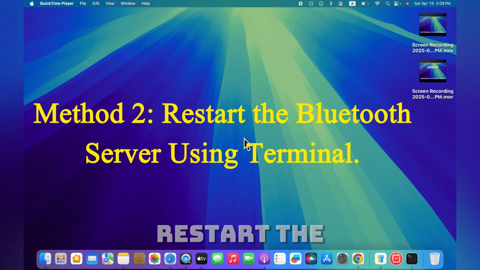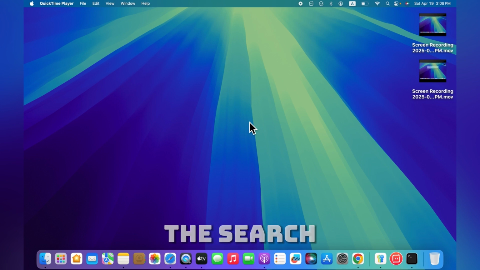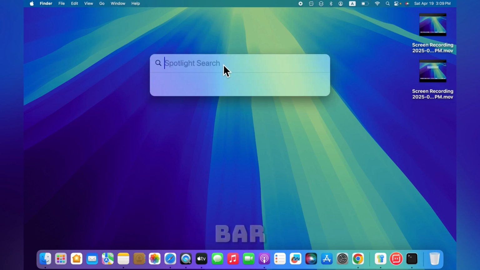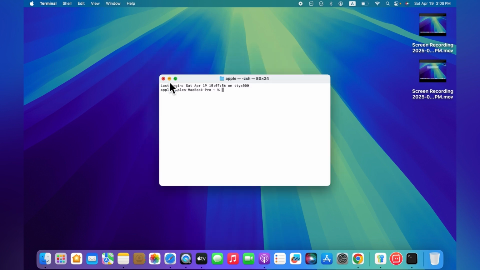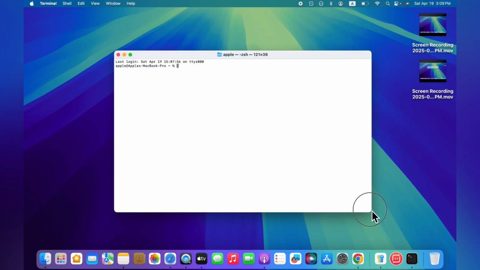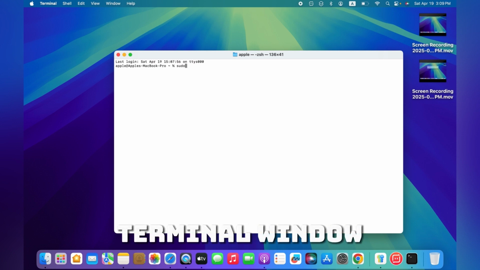Method 2. Restart the Bluetooth server using terminal. Step 1. Click on the search icon, Spotlight, in the top menu bar. Step 2. Type terminal and open it. Step 3. In the terminal window, type this command.